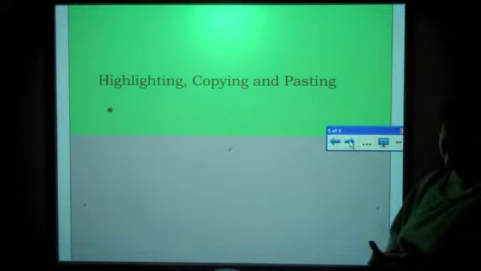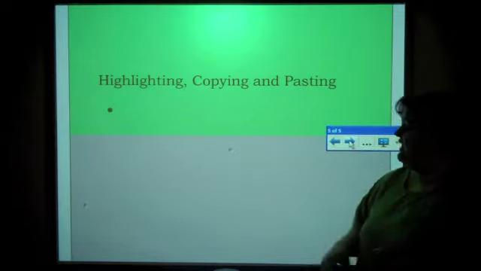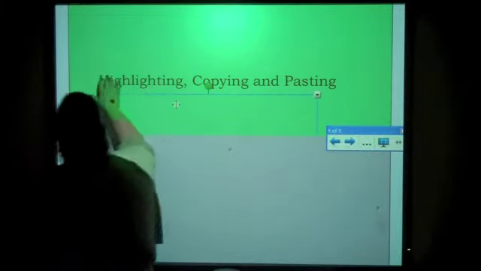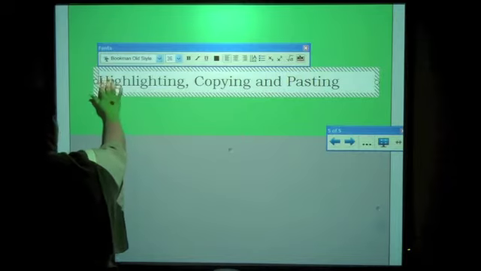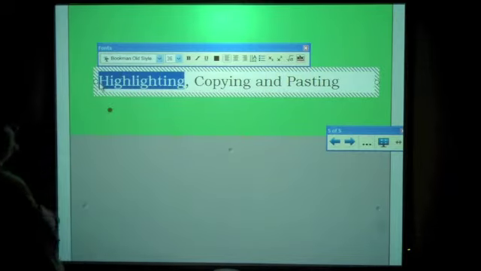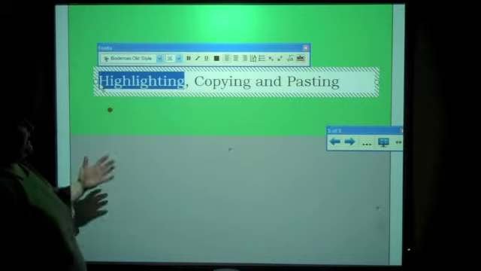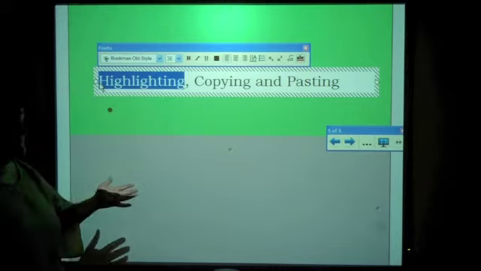Highlighting, copying, and pasting. Highlighting simply means selecting text, and you can do it just like this. You just, if it'll cooperate with me. There we go. I just highlighted that, and I can copy or paste it. And there are several ways that you can do this.